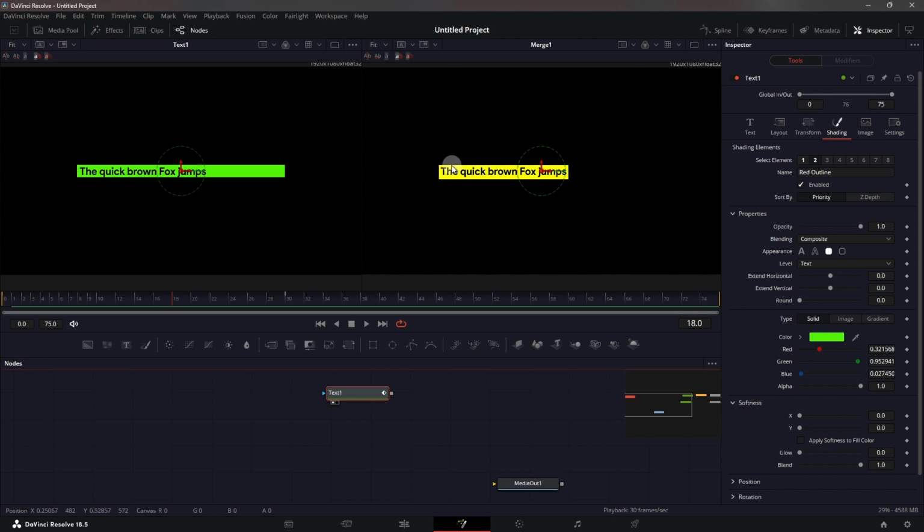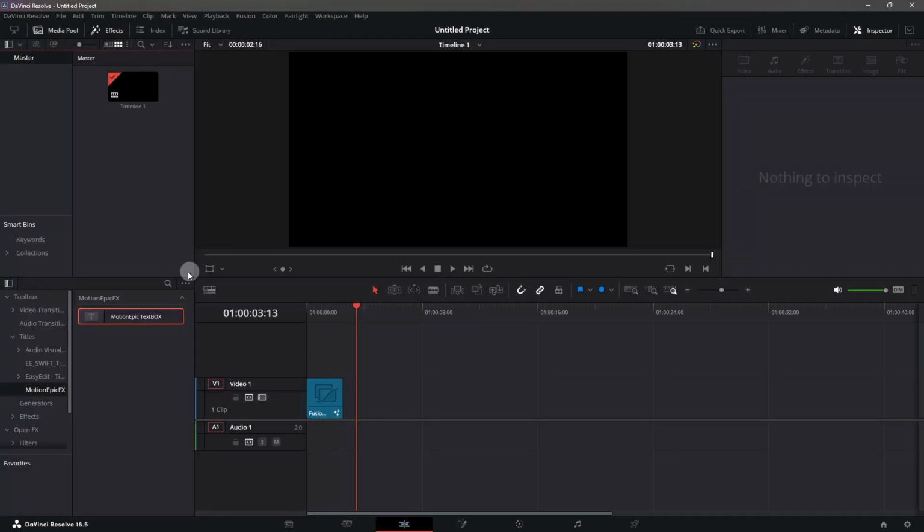So let me just show you a quick tip on how you can create the rectangle text box which will animate along with your text animations. I've also created a macro for this. You can use this right inside the edit page.